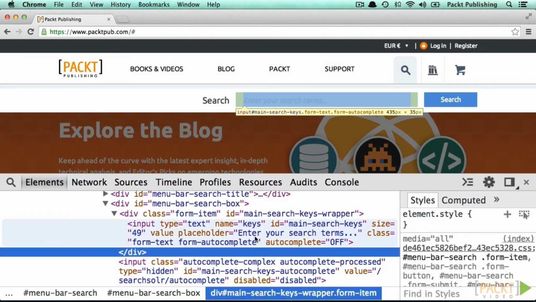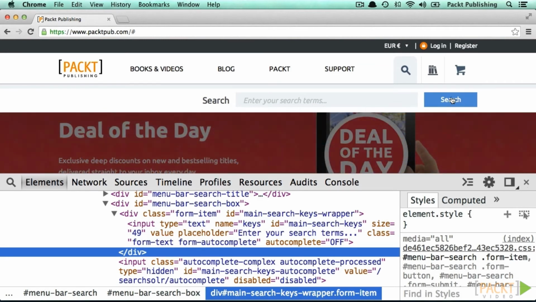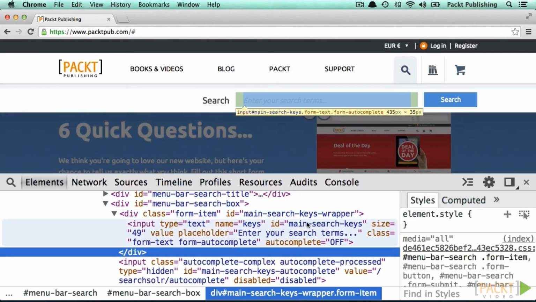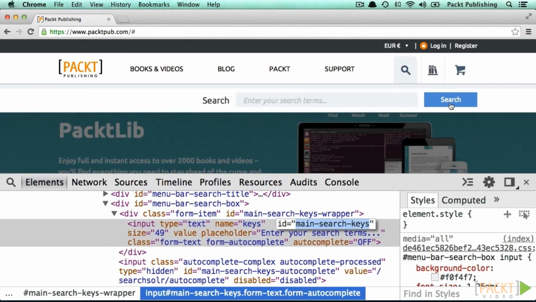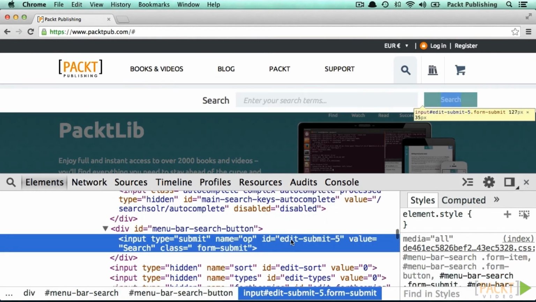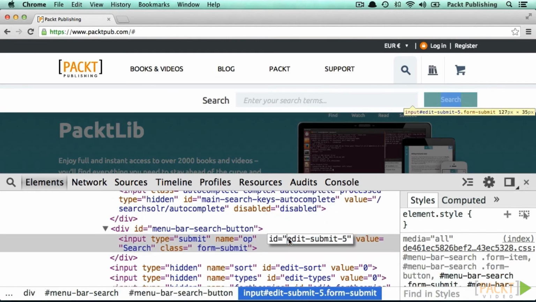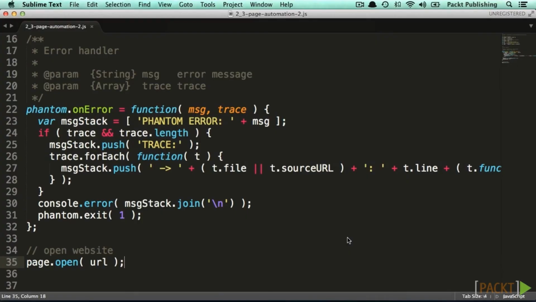What we need are two elements. First of all, we need to fill out the input of the search form, and after that we will need to click on the button to actually trigger the search and load the search results page. Fortunately, both elements include an ID. The search input field has the ID main search keys, and the submit button has the ID edit submit 5. With this information we are ready to start scripting and open our editor.